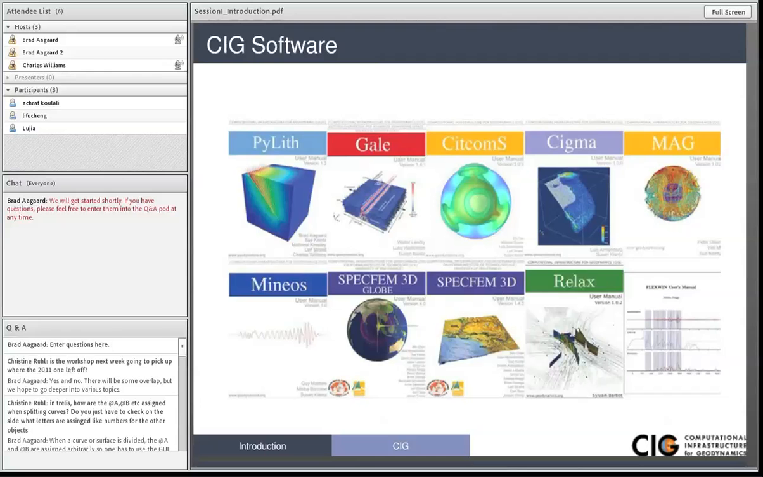Here are covers from various manuals within the CIG software. You see PyLith and Gale. PyLith is for our short-term tectonics, Gale for longer-term tectonics. PyLith has elasticity, Gale has everything viscous. There's the mantle convection code CitcomS, some benchmarking software that has reached the beta stage called Sigma, MAG for the geodynamo, Mineos, SPECFEM, SPECFEM 3D, which are all computational seismology.